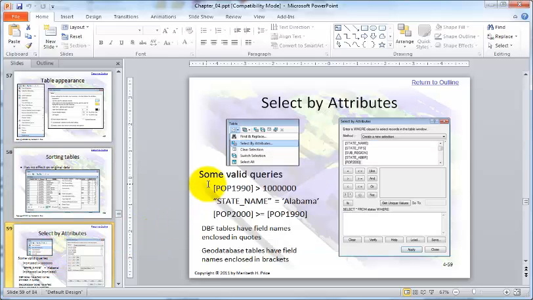Select by attributes. Some valid queries. Select where population of 1990 is greater than 1 million. State name equals Alabama. Population in 2000 is greater than or equal to the population in 1990.